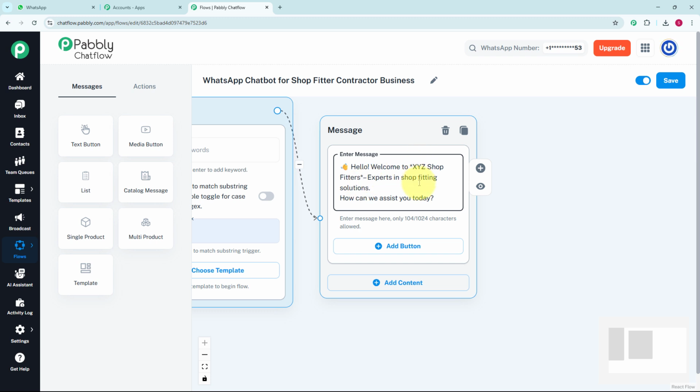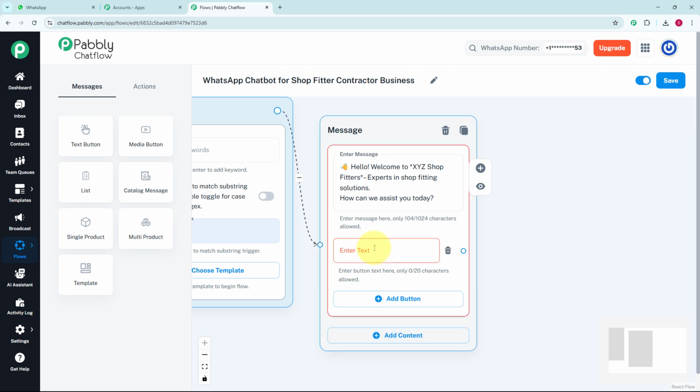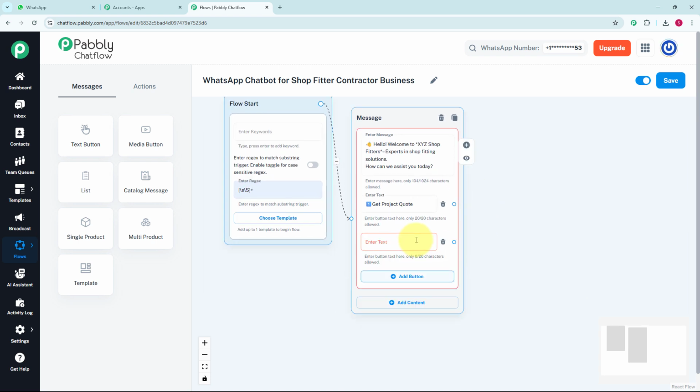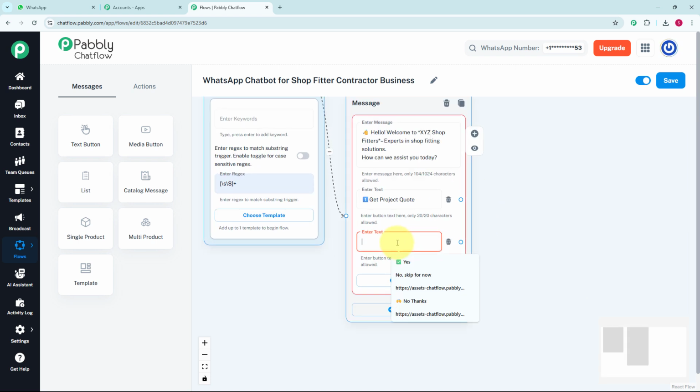Now I am going to add some buttons. So you can see here we are getting the option for add button. So just click here, and here it is asking me to enter the text of my button. So now let's enter the text of our first button, that is get project code. Now we can create more buttons like this. So just click on add button and enter the text of your second button now. So you can see I have created even my second button.